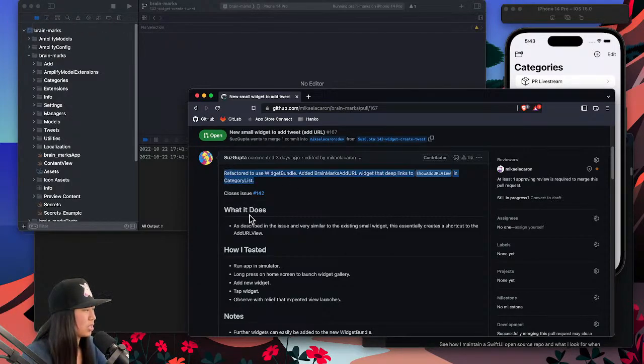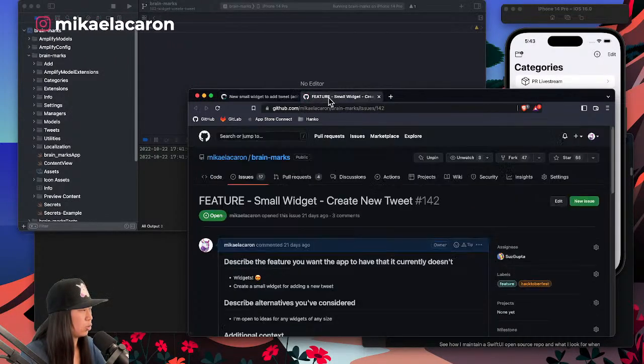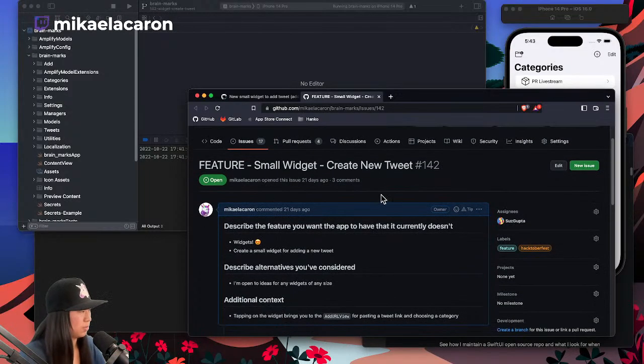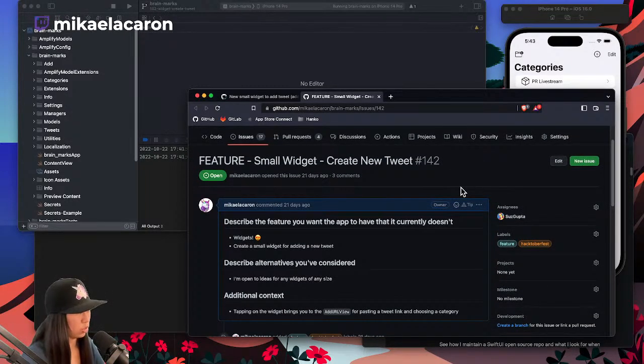You could have also put this under the "what it does." It doesn't really matter. But closes issue number 142. So if we look at that issue, the issue itself is adding a small widget to create a new tweet. And we will look at that in just a minute.